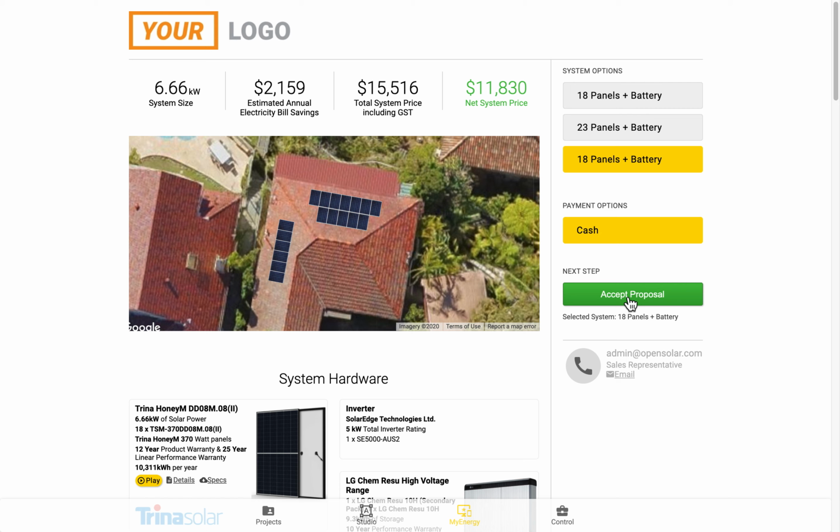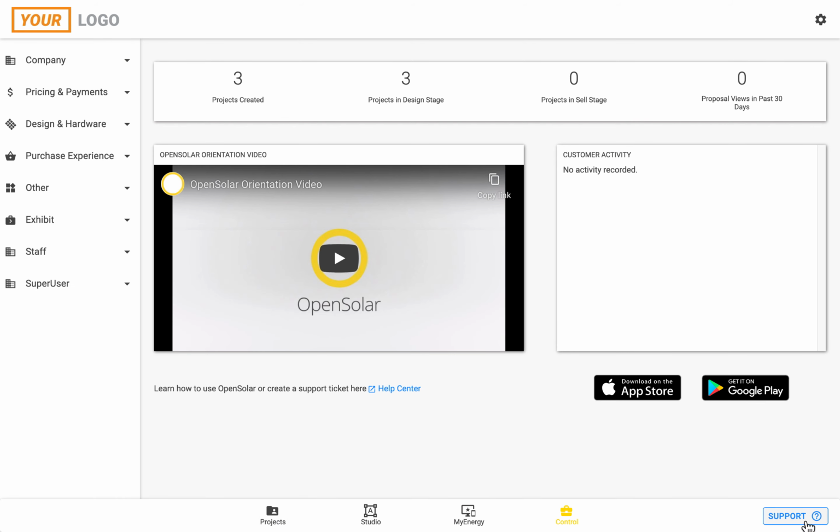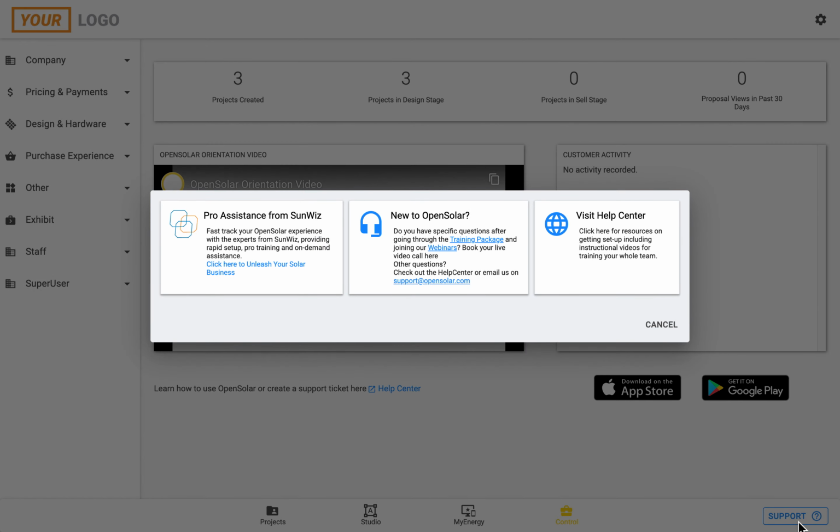And if you're ever looking for any further support, you can always click on this support button in the bottom right corner, and you can visit our help center, or you can actually contact us at support@opensolar.com. There are a few great videos on the help center if you're looking for some more detail on some of the things you've seen today, such as the 3D designing.